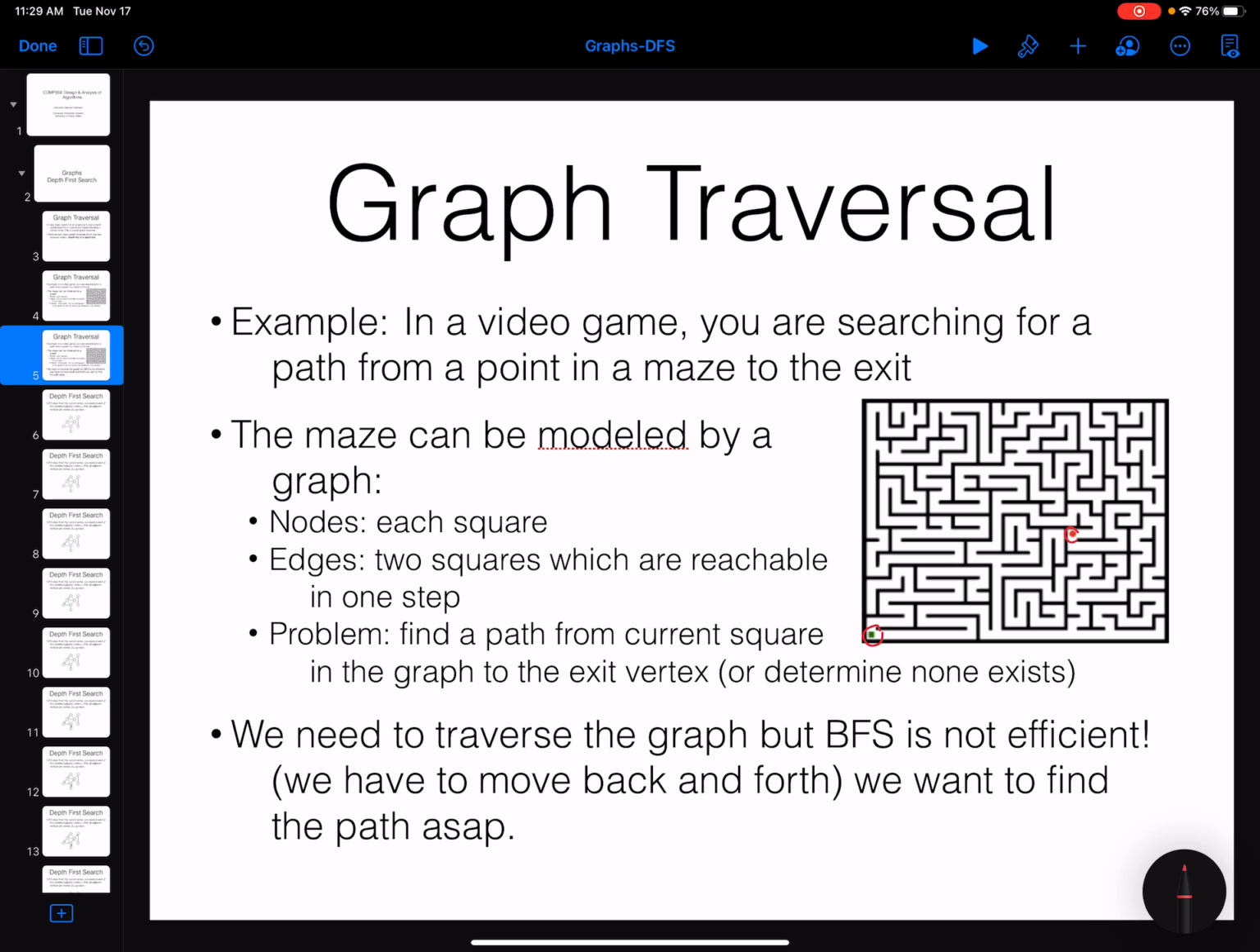The property of the breadth first search is that it visits all the neighbors at distance 1, then all the neighbors at distance 2, then all the neighbors at distance 3. So it visits the nodes in a breadth first order. If you run the BFS, it solves the problem and gives you the shortest path. But in cases like this problem, I don't care about the shortest path. I just want a path as soon as possible. So running BFS is not very efficient.